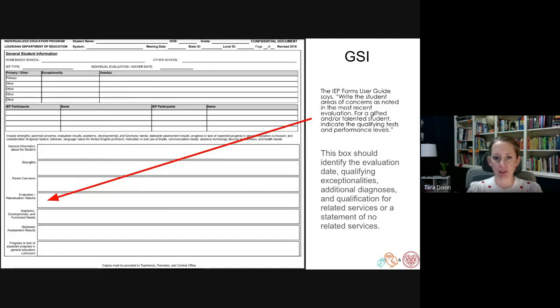Evaluation, reevaluation results. So that is the evaluation that we did to determine if the child is special education or not special education. So that is what we're talking about here when we're talking about the evaluation date. We also want to identify the exceptionalities. So some students have one. Maybe your student has autism. That's their diagnosis. Sometimes students have more than one. So they might have autism and OHI, other health impairment. So if there's multiple diagnoses of different exceptionalities, we'll put that there. We can also put additional diagnoses such as a reading disability or ADHD, things of that nature.